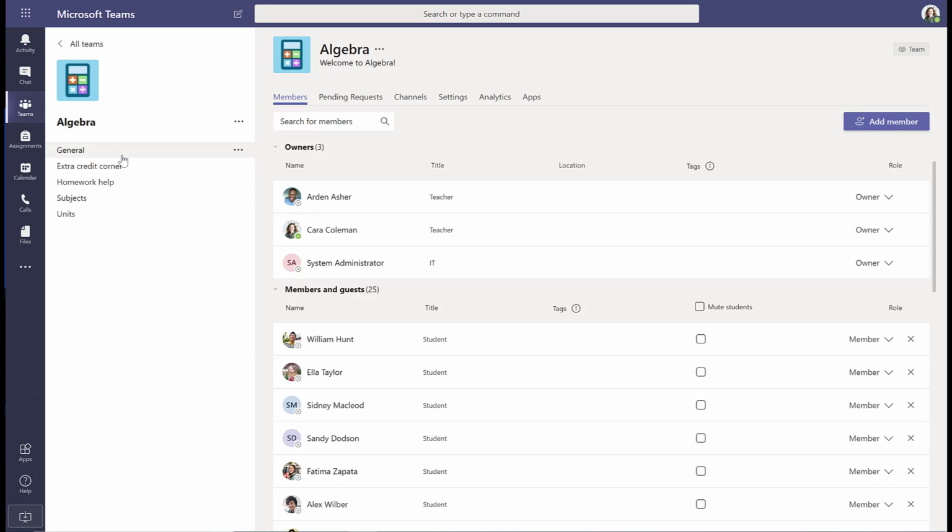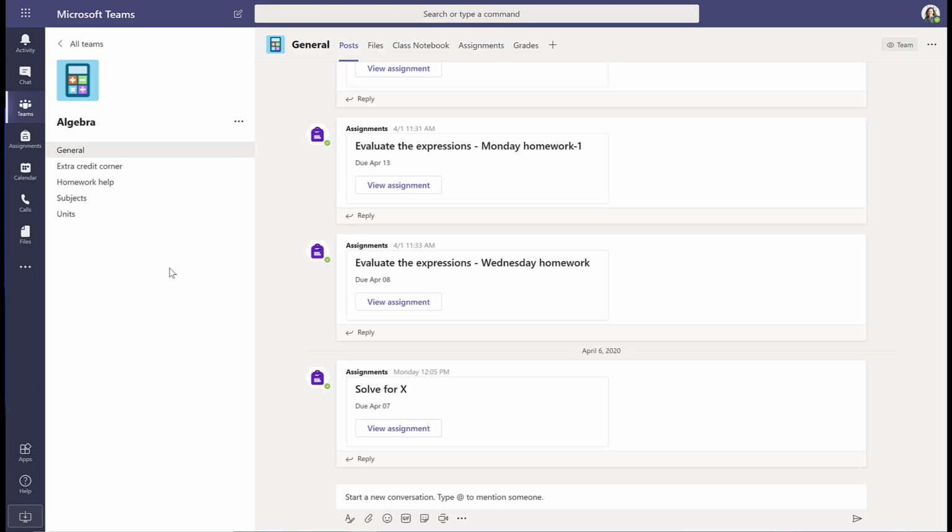Navigating back to the general team site channel, we'll see in the top navigation Posts, where they can have conversations, Files, Class Notebook, Assignments, and Grades. All of these are created for each class team site. Let's look at the Class Notebook.